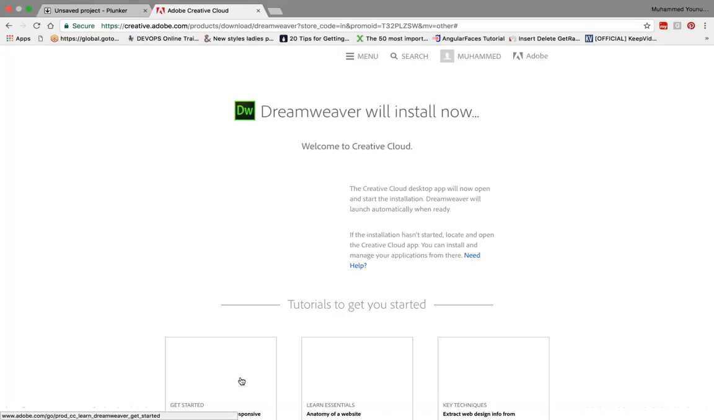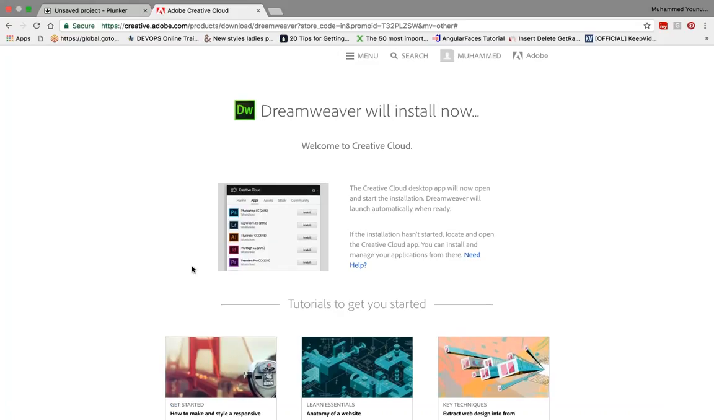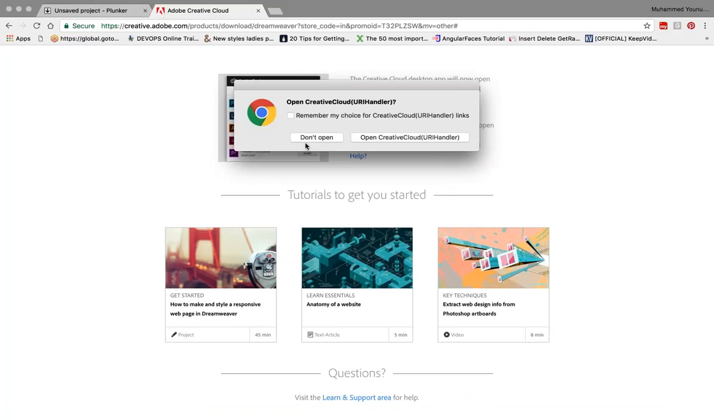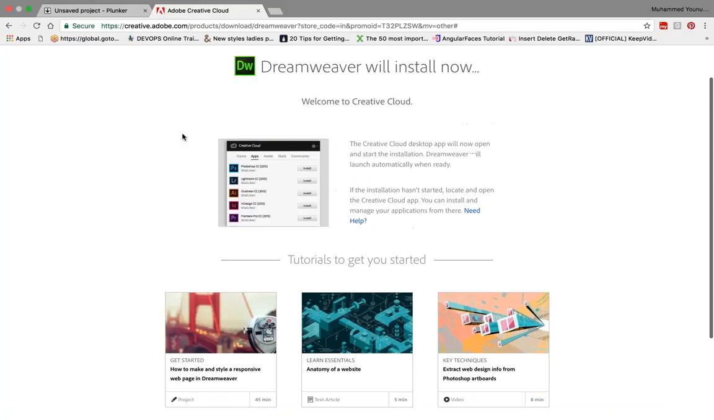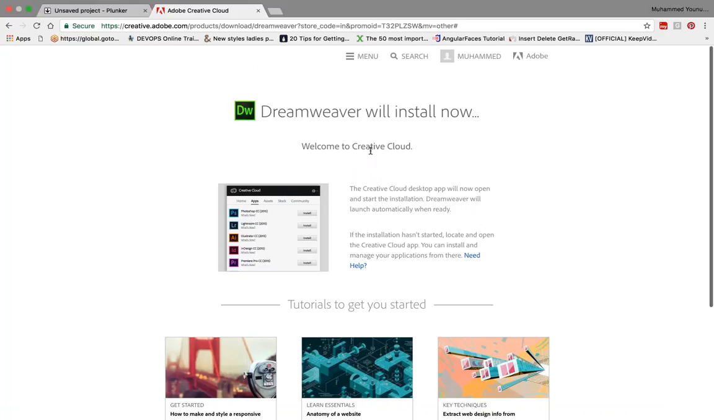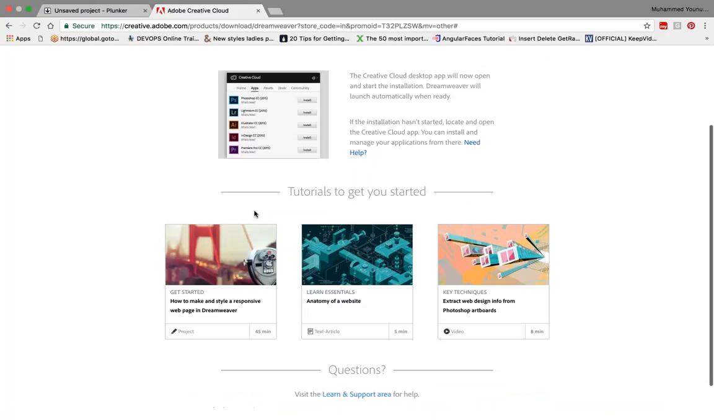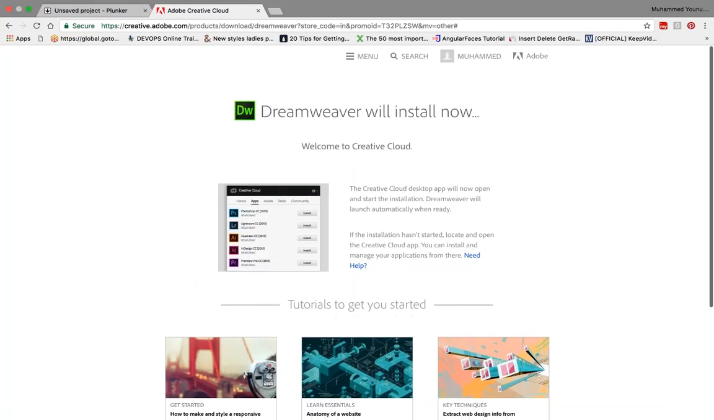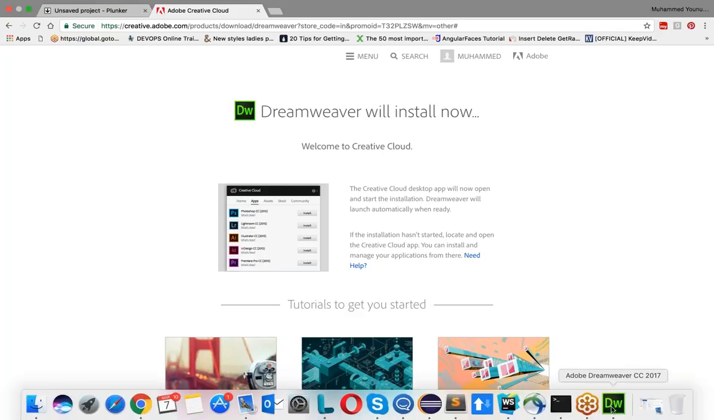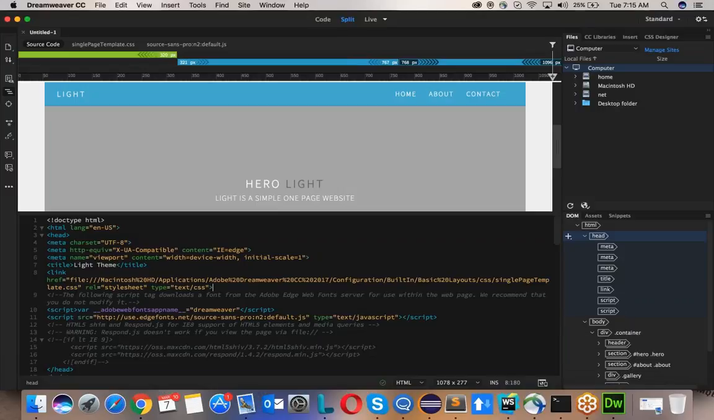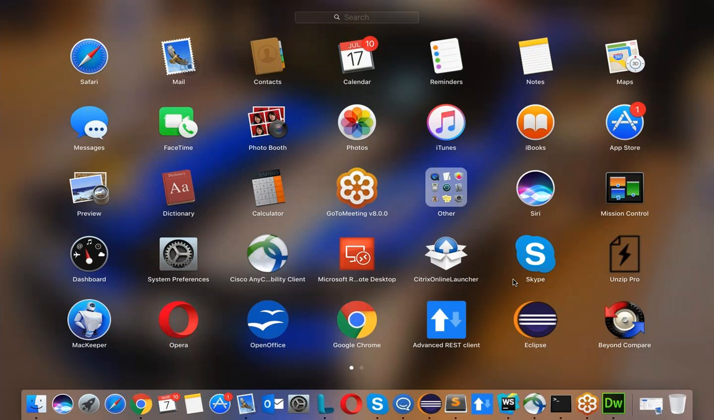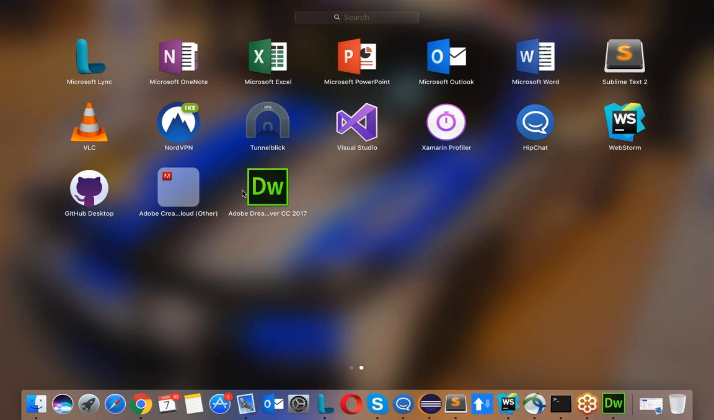For Windows, you have to download the .exe file, and for Mac, you have to go for the DMG file. So please download for Windows. As I have already downloaded, I skipped this, and once the downloading is done, you will get a Dreamweaver icon in this way, DW. So let me show you. I hope it got installed in my applications as well. It will be like this.